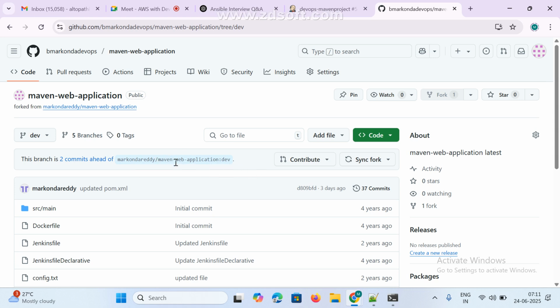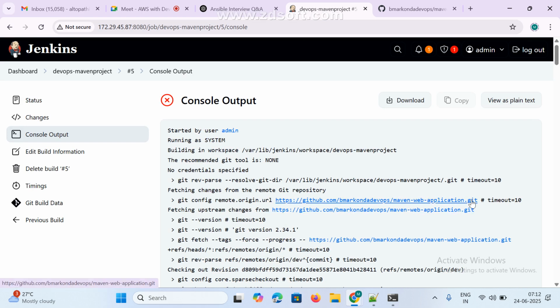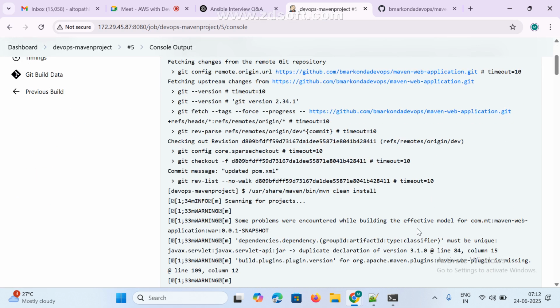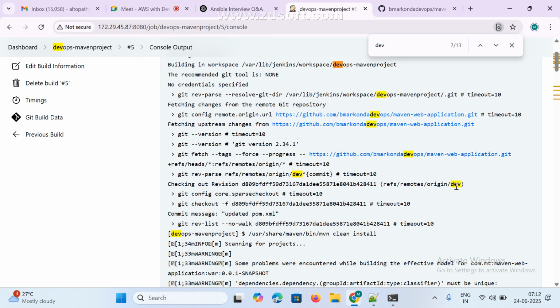This repository. If I run my build every time, see here, I configure this repository. And what is the branch name? Dev branch. See here, this is the dev branch. So if I trigger the build every time, Jenkins should get code from this repository, this particular branch only. I hope that's clear, right? Hemant, Monica, clear? Yes, sir.